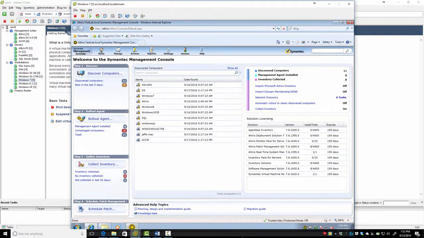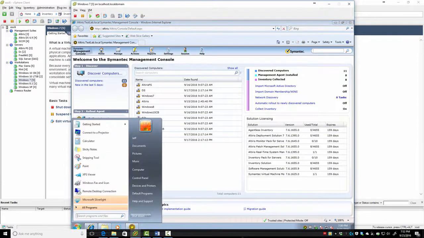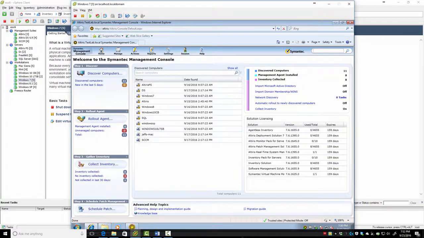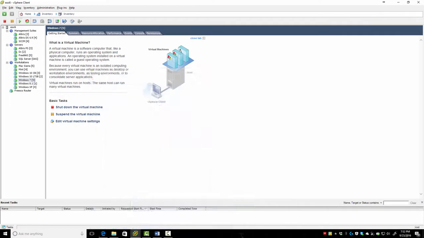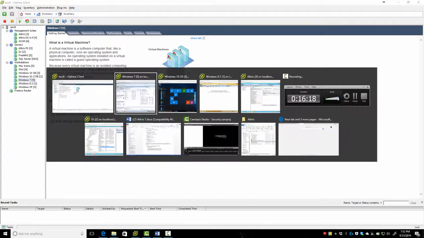You know, we might be logged in as Jeff. We're not logged in as Win 7. But as you see, home, first time setup, that's on the Windows 7. Logged in as Jeff, who is an administrator.